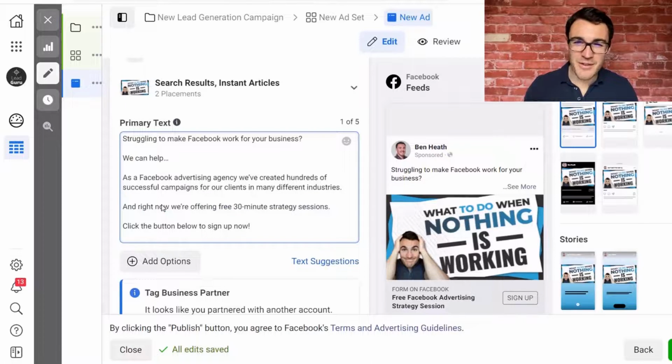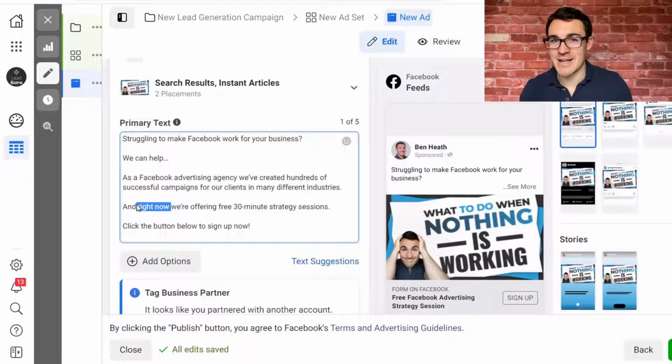We're introducing a little bit of urgency, like "right now," suggesting that maybe we won't be offering it at some point, so you should act now. It's a nice little technique in there. Click the button below to sign up now. So something very, very simple and straightforward like that can work really well with lead generation campaigns.